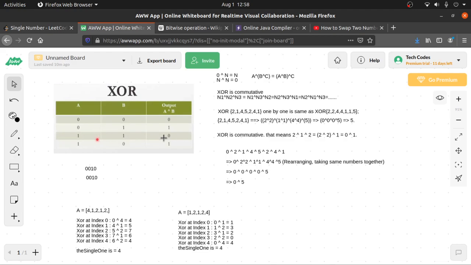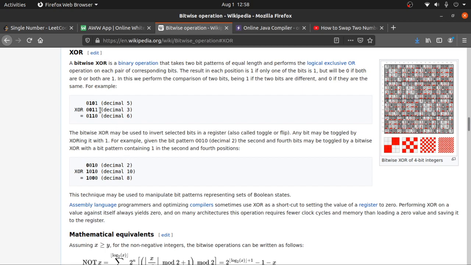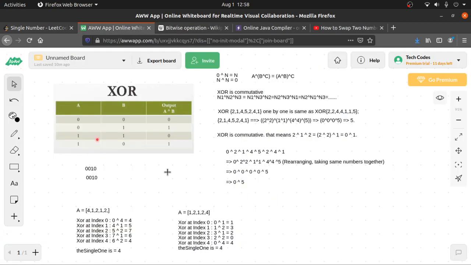For example, 1 and 1 is 0. 0 and 1 is 1. 1 and 0 is 1. 0 and 0 is 0. That's the exclusive OR XOR operation. So how can we use XOR in this question? This is the logic here. This is our logic.